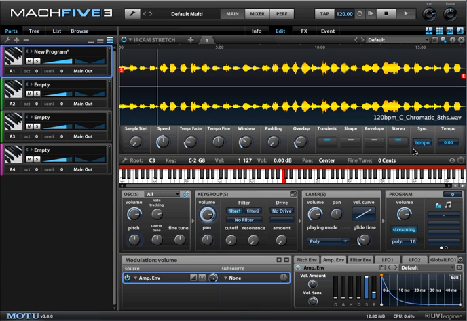So here's the sample with the stereo button turned on. And let me play an octave together so you can hear that it's playing in time. So you can hear that the IRCAM stretch provides excellent fidelity for stretching samples independent of pitch.